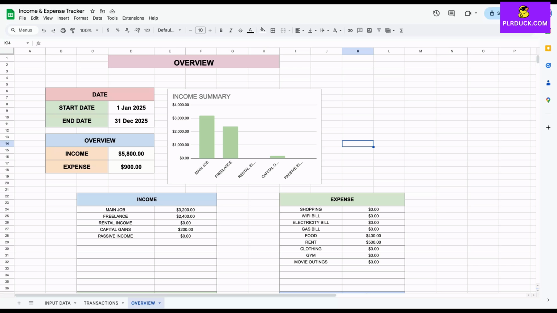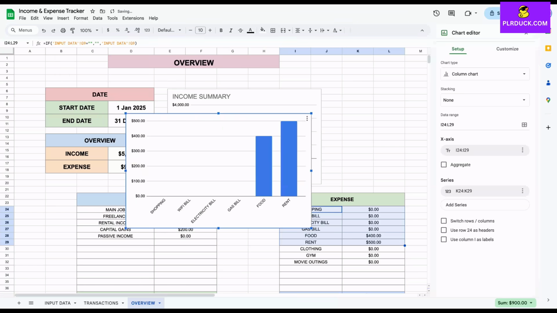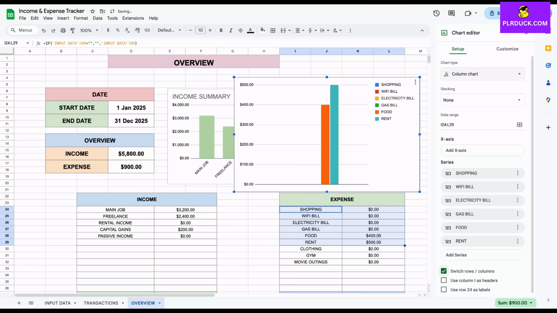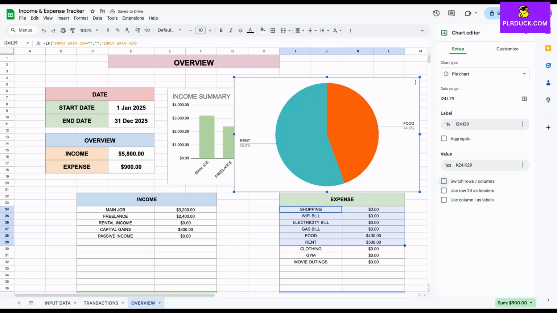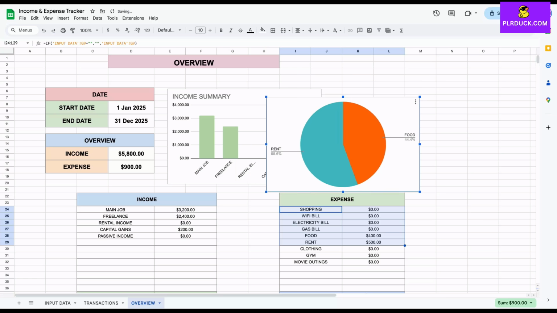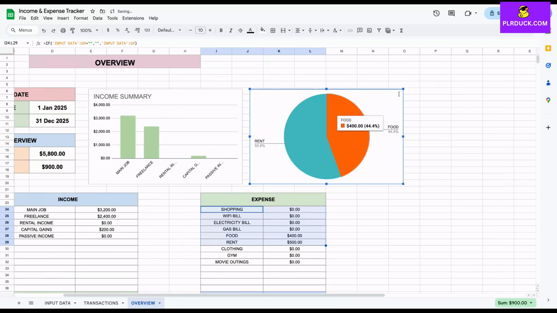Next, I'll create a graph for the expense. So here is going to be my expense. I'll completely select this, and then I'll go and insert a chart over here. So this is the chart. I can say switch rows and columns, and so here you can see I've created a pie chart over here for these expenses, showing where our more expenses are going. For example, here you will be able to see it: more is going for rent at 55% and for food 44%.